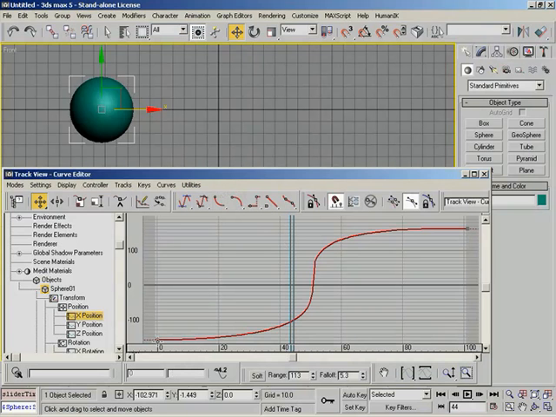So basically what fast is going to do is give you high acceleration leaving the key, or fast acceleration coming into it, depending on the kind of tangent type you set. Right. Essentially, it's just fast. It's what it all boils down to.